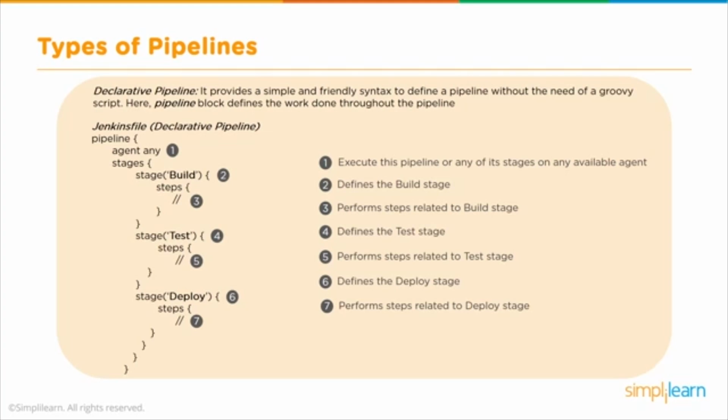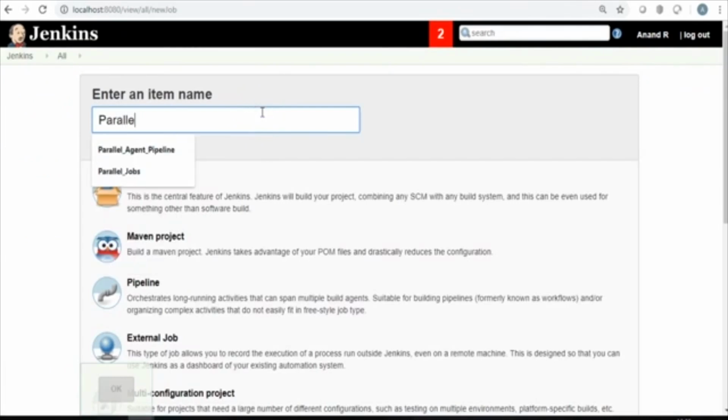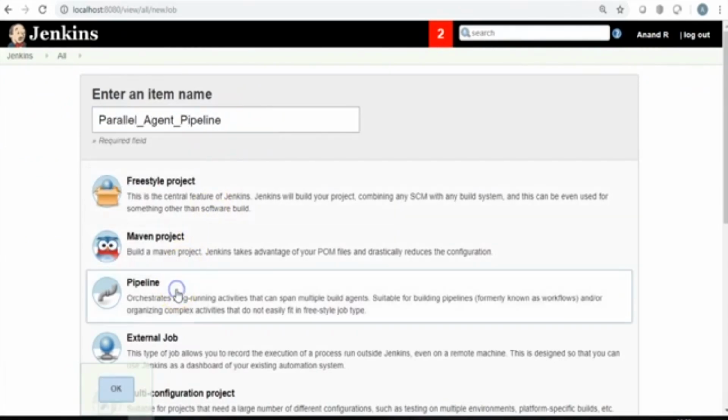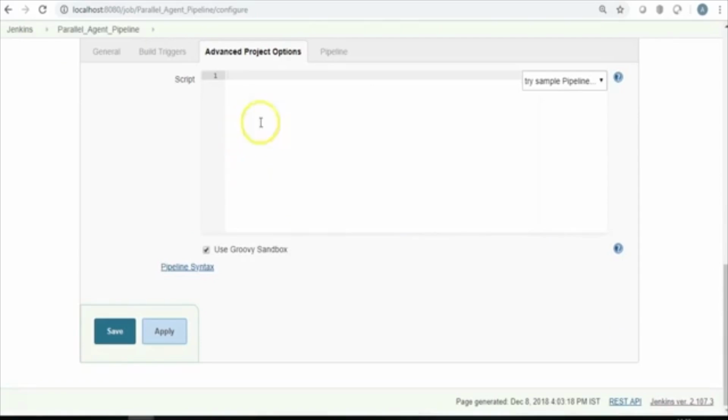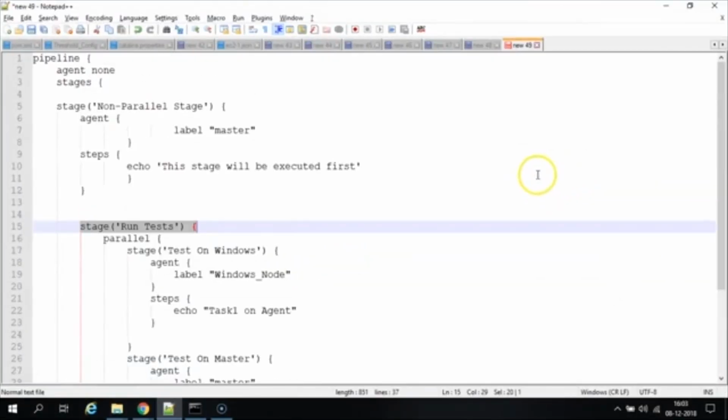Now let me come up with an example where I'm going to demo one of the features where you could run a master and a slave job in parallel. So let me come up with a demo for that particular scenario. Let me put up a new job for my parallel agent pipeline. Let me call this, and this would be a pipeline project. I don't want anything here. Let me look at the pipeline script that I have.